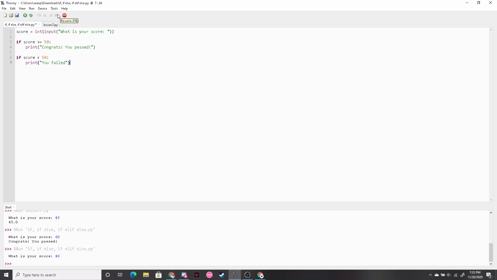So now if we run this and I put a score under 50, I can say you failed. So that's how if statements work, but using two ifs in a row is usually not what happens. Usually you don't do this. You only use the if once and then you just build upon it. And now this is going to lead to our next topic, the if else statement.